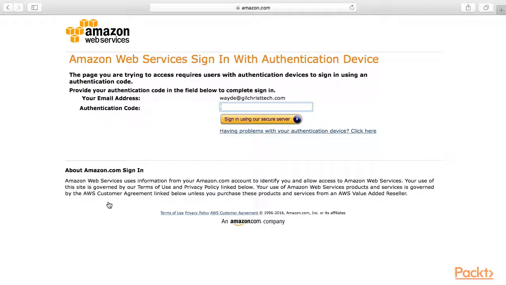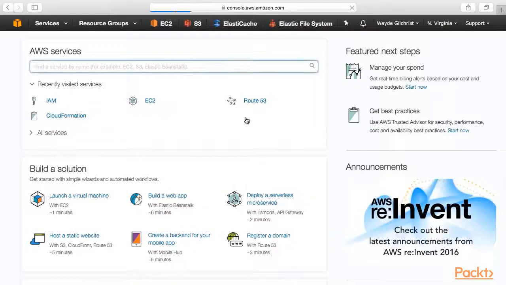Here's where you need to put the one-time password from the MFA device. So I'll open up Google Authenticator, put in the new code, and now I am able to log in. In this video, we discussed the master account and steps you can take to secure it.